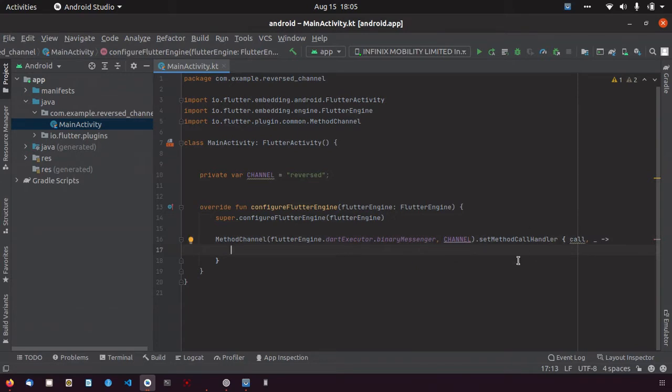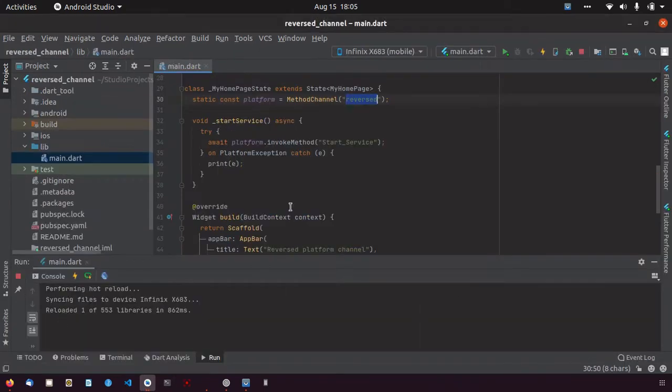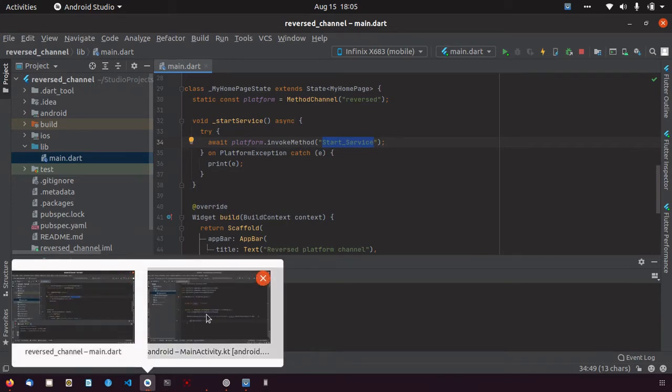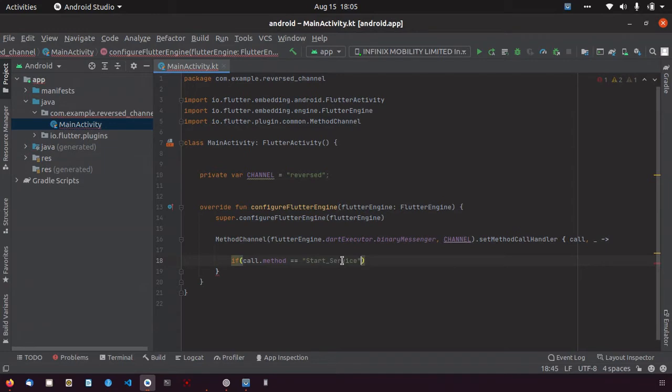I'm only going to use call, so I'll check with an if statement. So if call.method is equal to, let's see the method we are actually trying to call here. If it's equal to start service, you can see this is what we are trying to invoke, platform.invokeMethod, which is start service. If it's equal to that, then we know that we are actually calling a method inside our Flutter application. So if it's equal to start service, I'm just going to start the service intent like so.